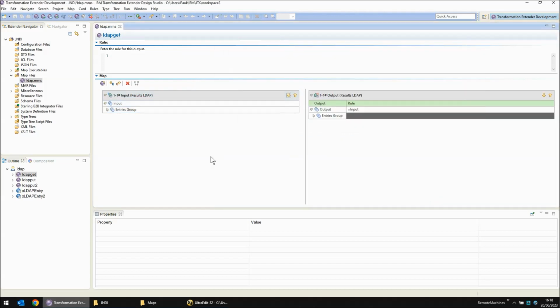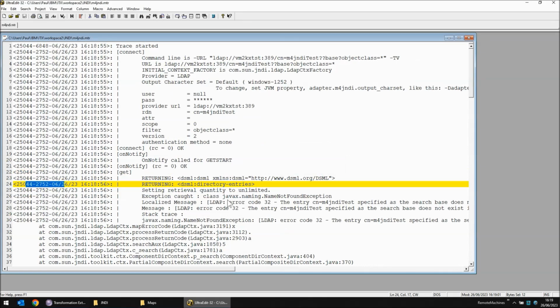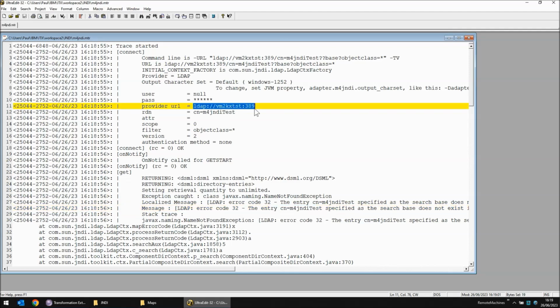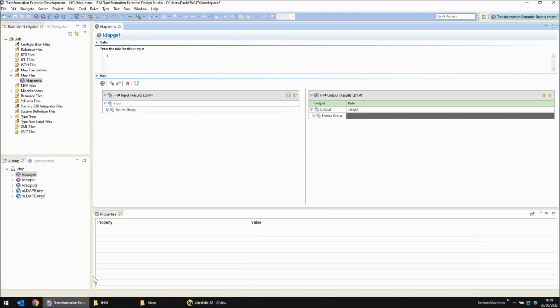If I now save, build and run, it's still going to fail to retrieve anything, but for a different reason this time. If we open the trace again, you can see now that it cannot find the entry CN=M4JNDI test. This was the provided URL, that's working, but the RDN here is completely wrong. Okay, so let's make another couple of changes.